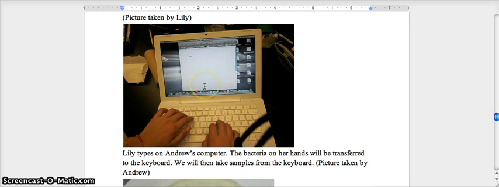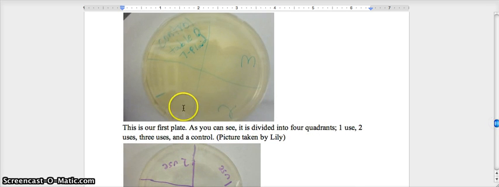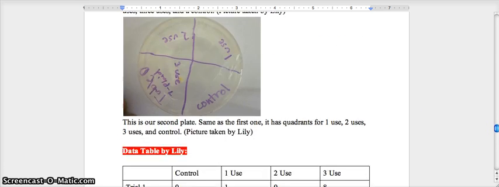Okay, this is me typing on Andrew's computer. The bacteria on my hands will be transferred to the keyboard, and this picture was taken by Andrew. This is our first plate. As you can see, it's divided into 4 quadrants: 1 use, 2 uses, 3 uses, and a control. This is our second plate. It's the same as the first one. Its quadrants are 1 use, 2 uses, 3 uses, and control.